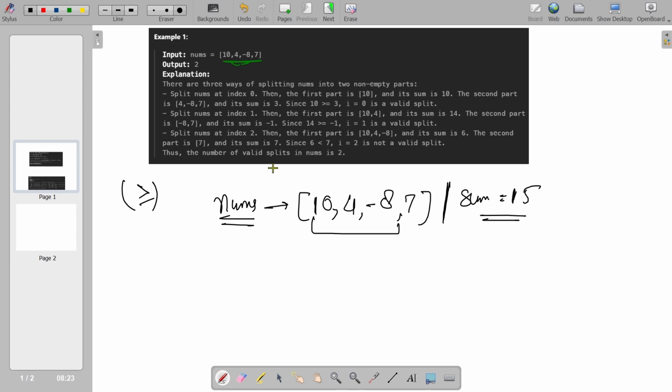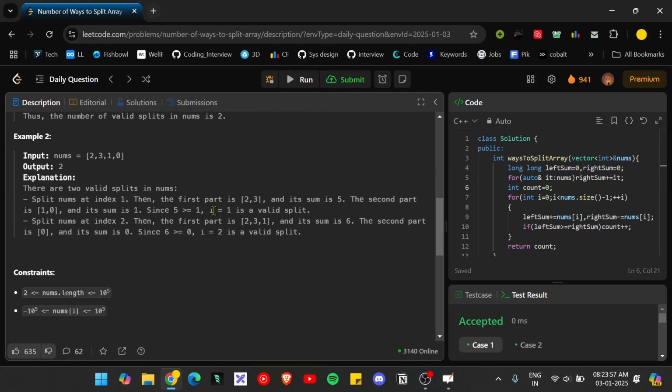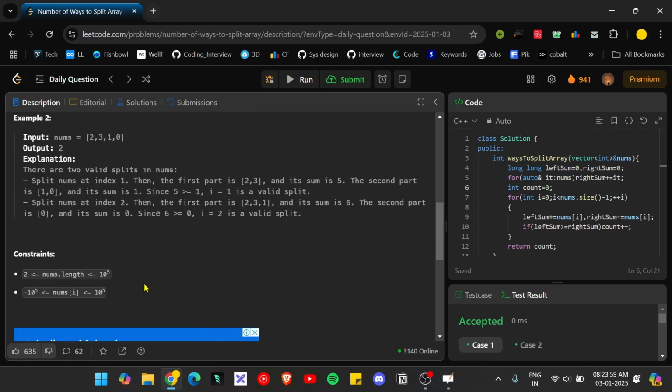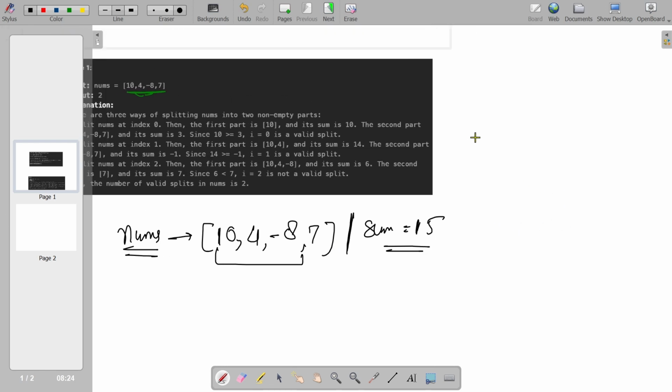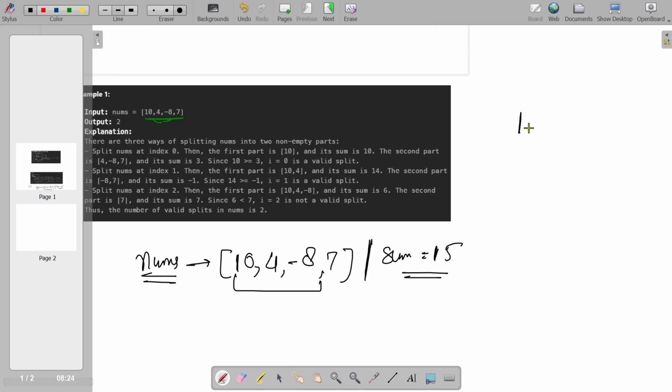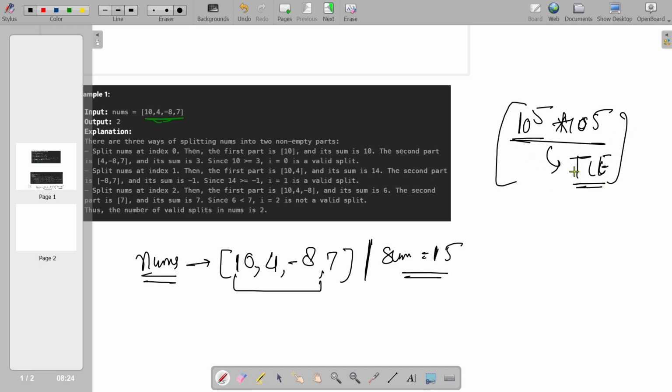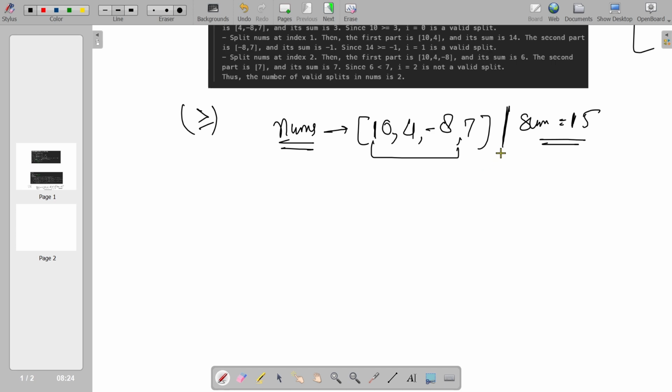Now, what constraint are we given here? The constraint is 10 to the power 5. So we cannot use a brute force solution. The brute force solution is 10 to the power 5 times 10 to the power 5, so the time complexity is exceeded and we get TLE. That's why we cannot use the brute force solution. For an n of 10 to the power 5, we can use a prefix sum.